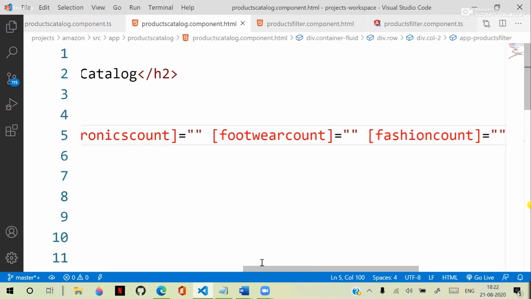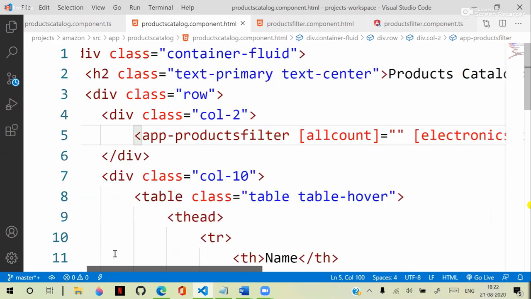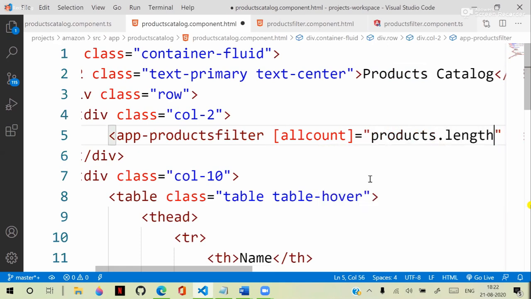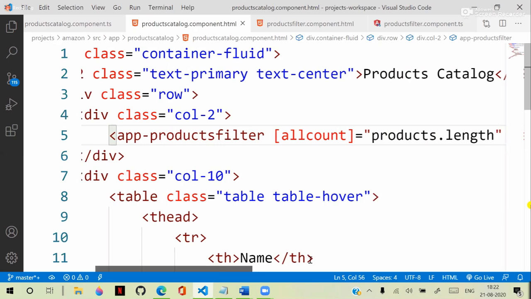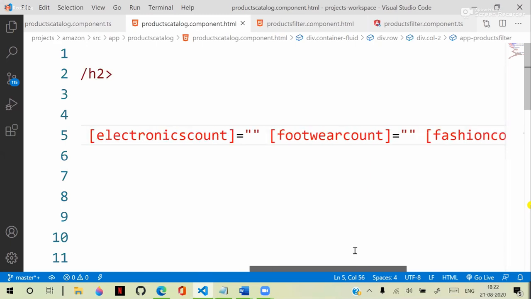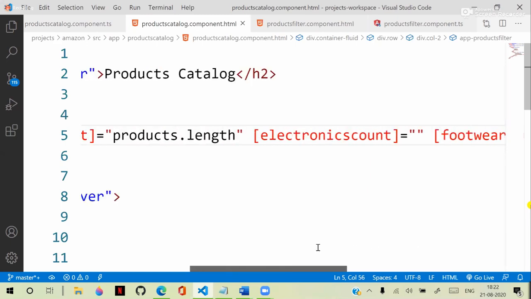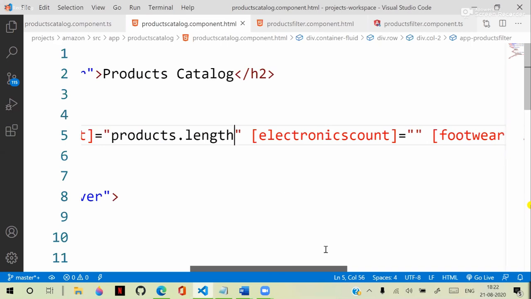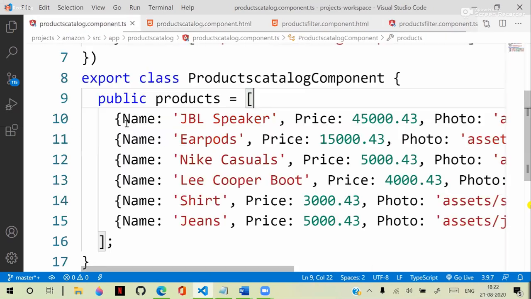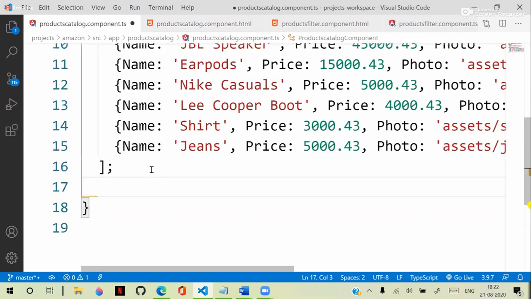Now from the parent component, we need to send these properties into the filter. The parent component can send all count directly by using products.length. Now electronics count, footwear count, fashion count need some expression. We cannot directly handle the expression here. So what we are doing, we are going to the catalog. Here we are defining the expression. That means we are creating properties. All count is already there.